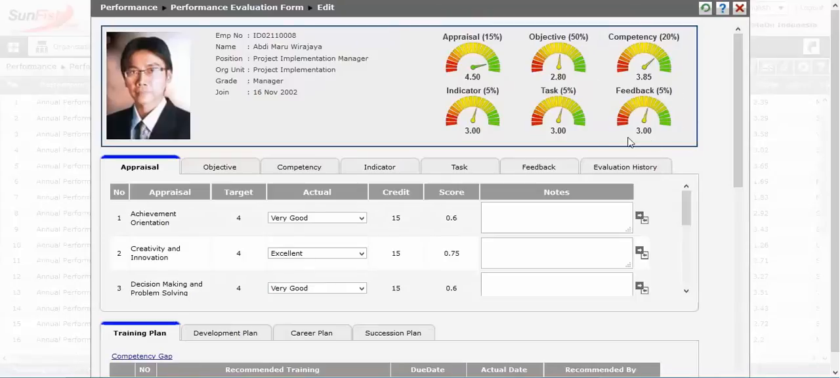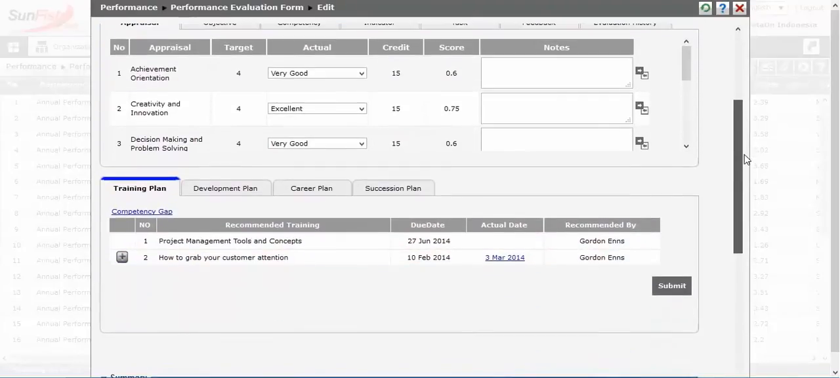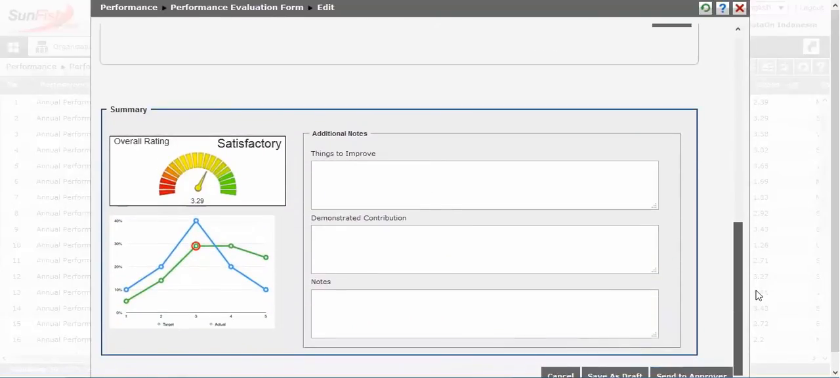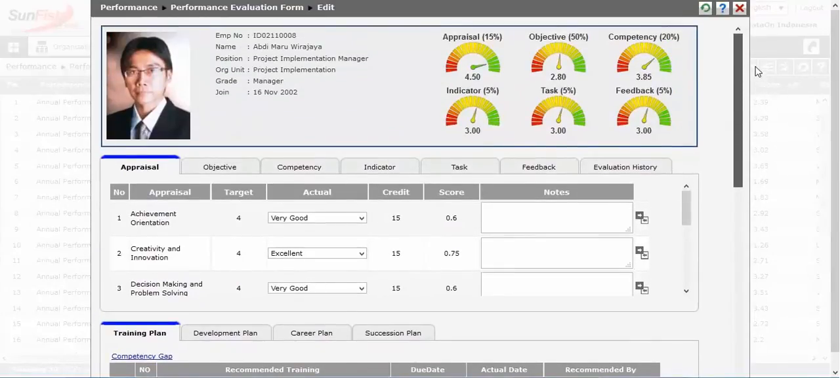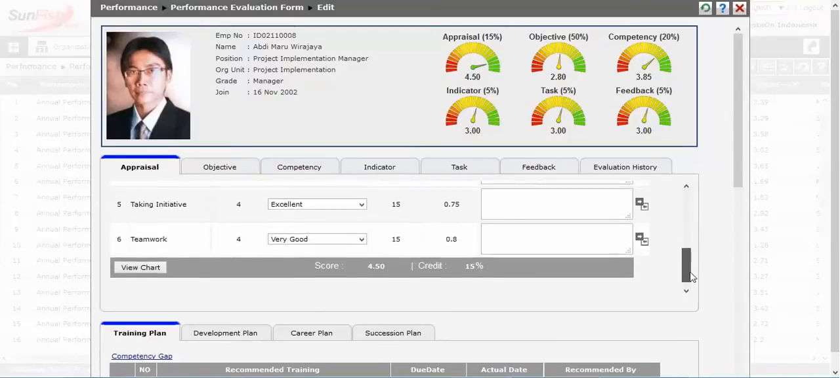This form consolidates many of the performance management processes, including goal setting, appraisal of results and planning. The top section summarizes the various appraisal components, and the second section provides several tabs, such as the Appraisal tab, which allows an appraiser to evaluate traditional performance appraisal questions which will appear automatically based on the employee's job.